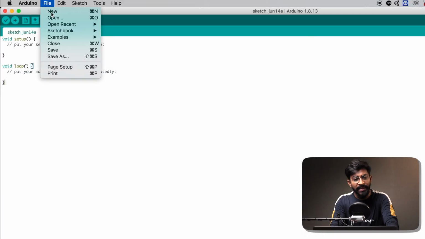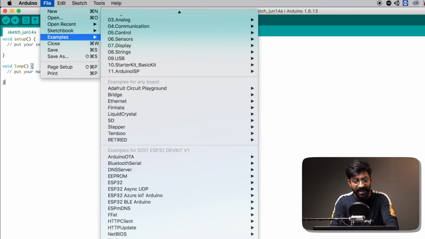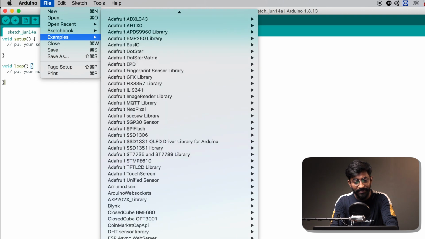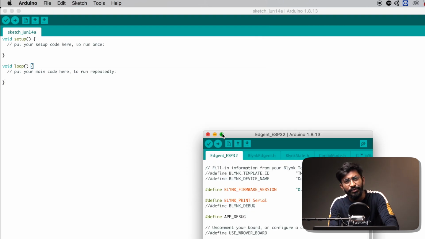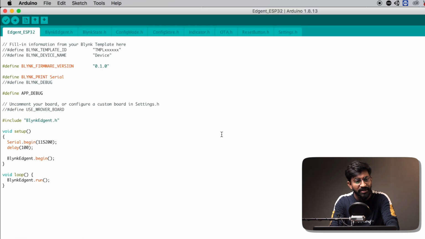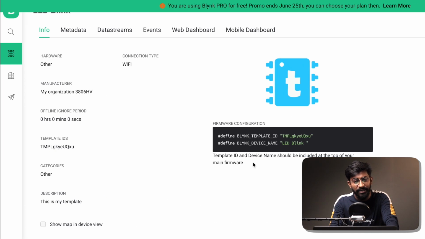For that, I'll first of all open the example code of our Blynk agent library. I'll go to File, Examples, Blynk, blynk.agent, ESP32, because I'm demonstrating this example on the ESP32 board. I'll maximize this window. Okay, so first of all, we need to provide the Blynk template ID and the Blynk device name. For that, I'll go to the blynk.cloud account.